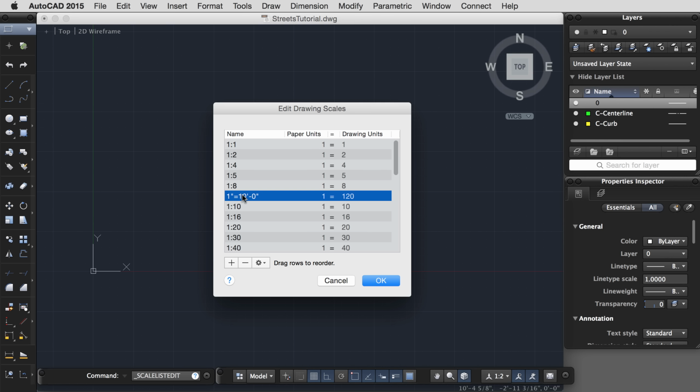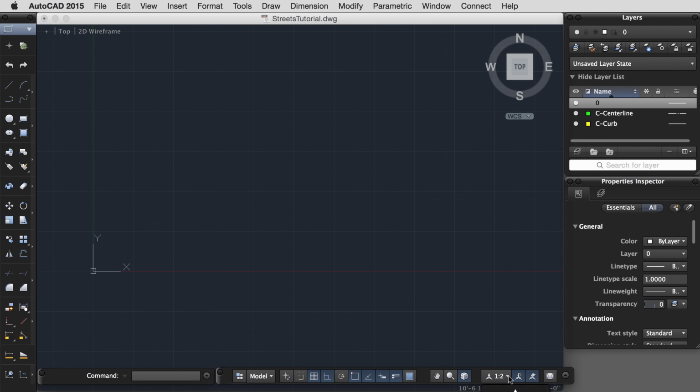We can move this around. I'm just going to move it to the top of the list and say OK. Now select 1 inch equals 10 feet from our menu, and we've just successfully set our annotation scale.